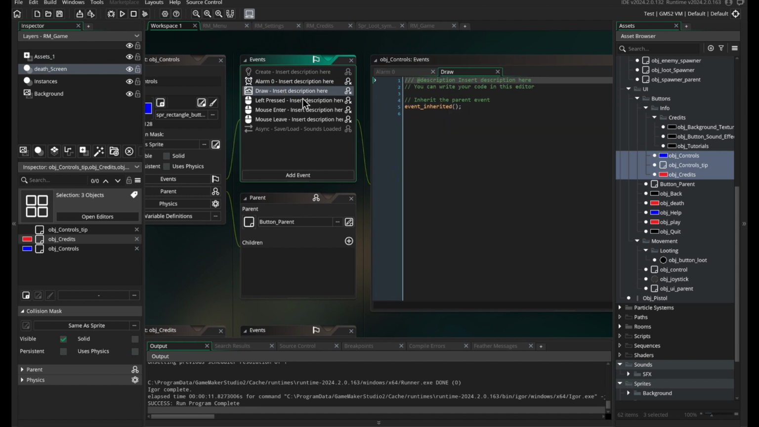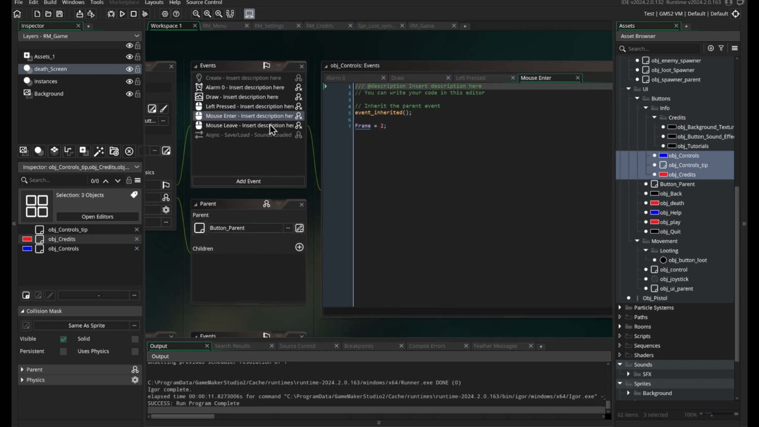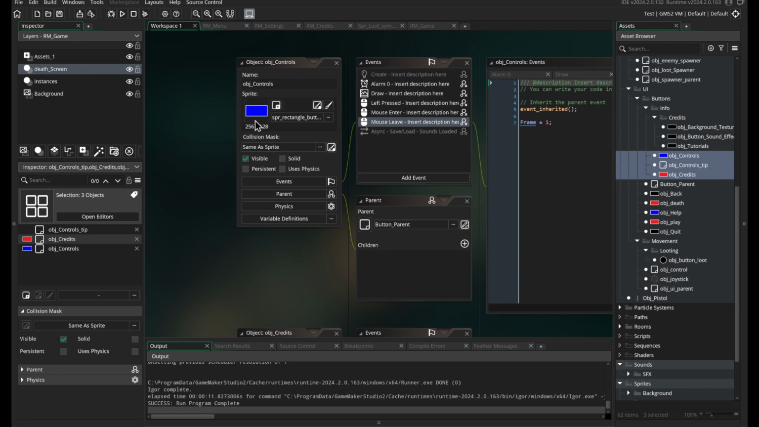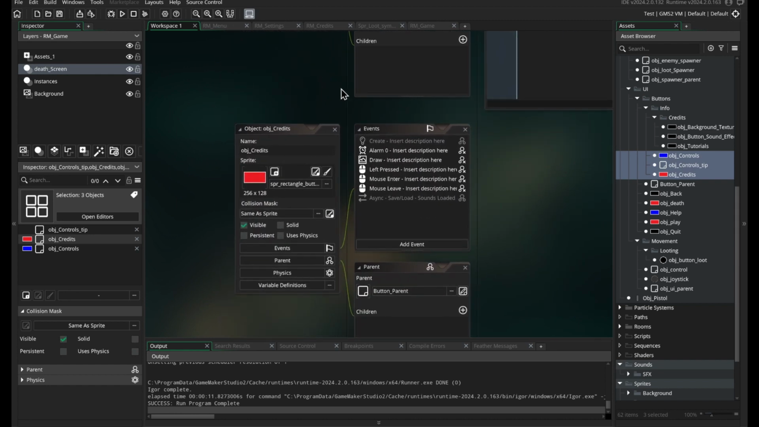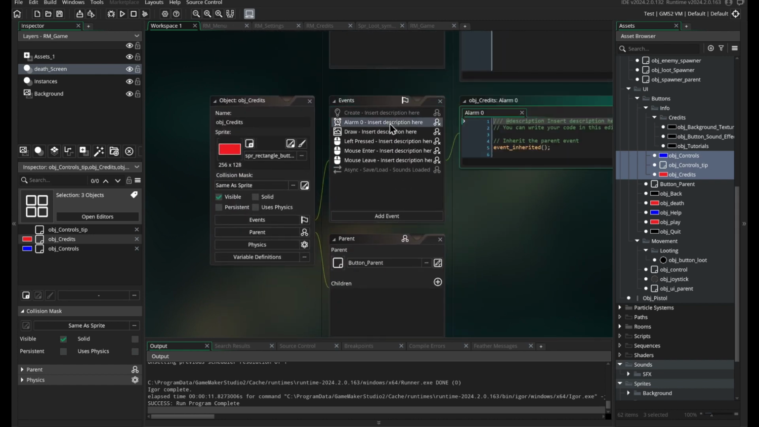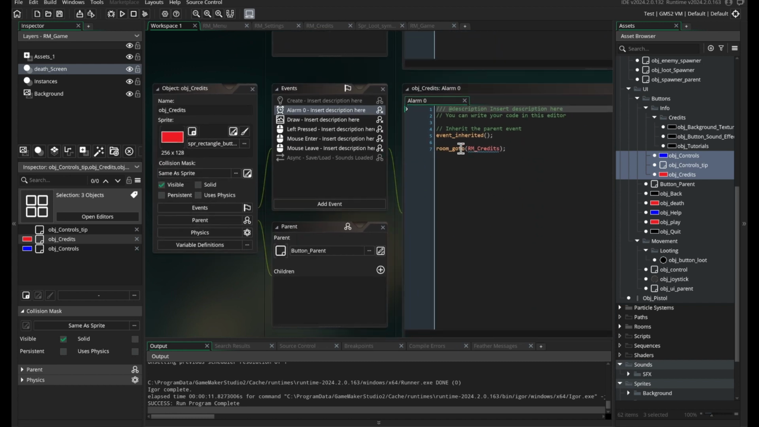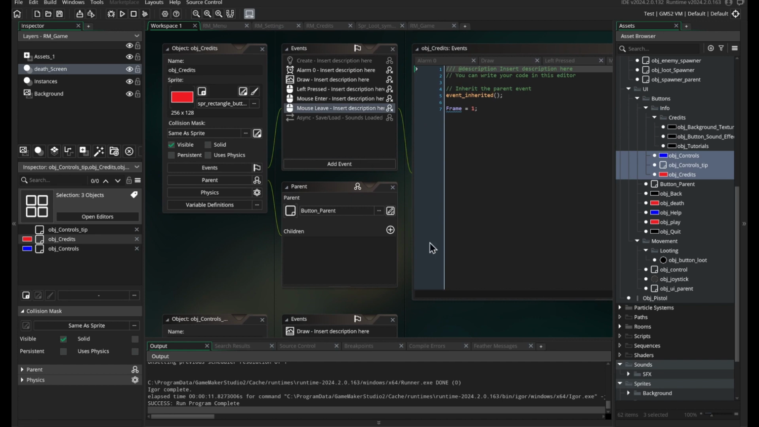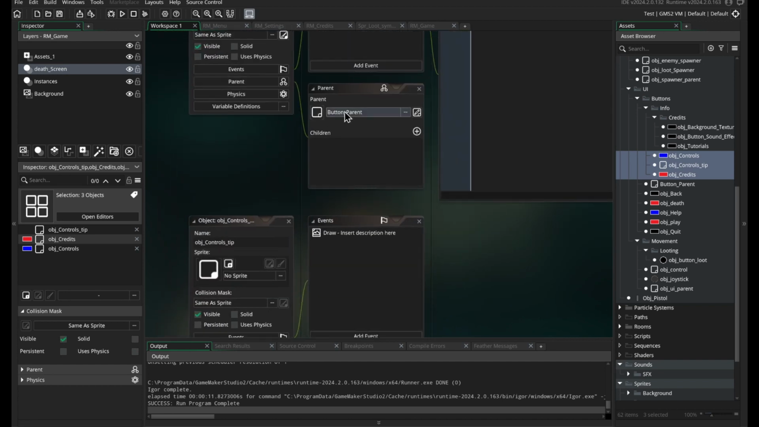Draw, just event inherited. Left pressed, event inherited. This one, mouse enter frame equals 2, mouse leave frame equals 1. Basically, these have 2 frames, one slightly lighter, one slightly darker. And this here is the credits, so it takes you to the room credits, which has all the credits in it. All these are event inherited, except for these two, which also says frame 1, frame 2. Yeah, and then obviously their parent is button parent.